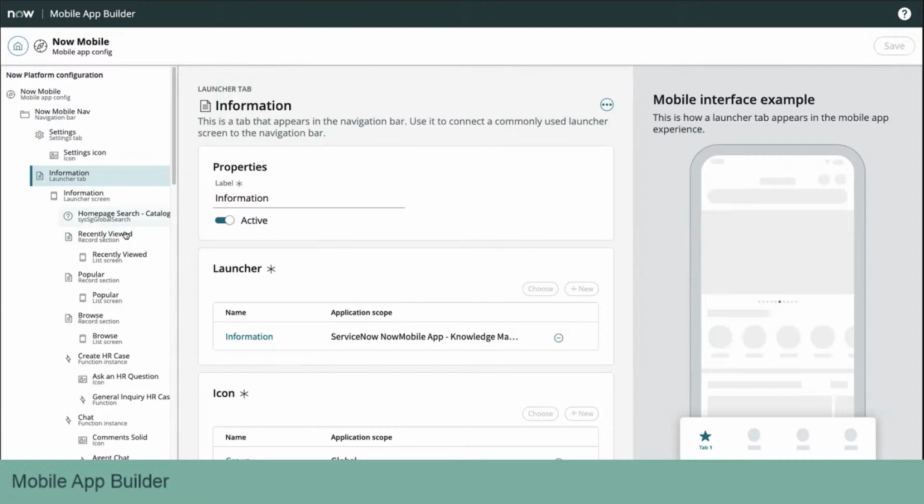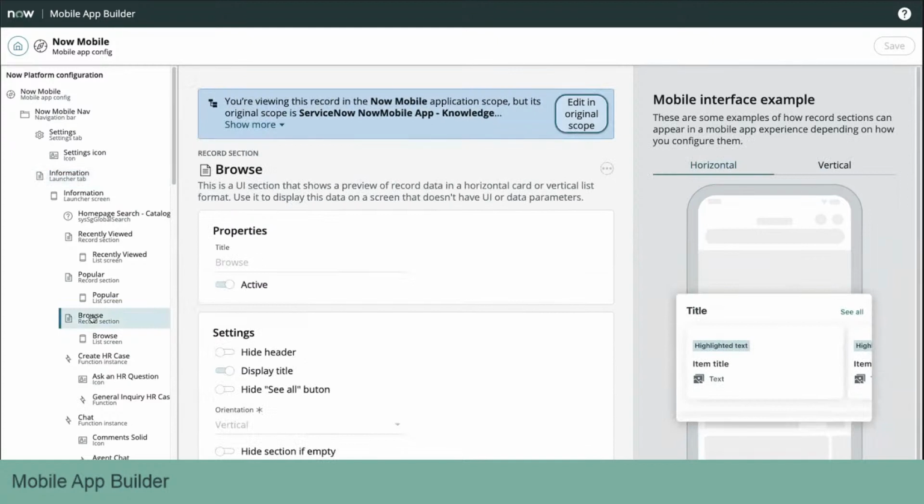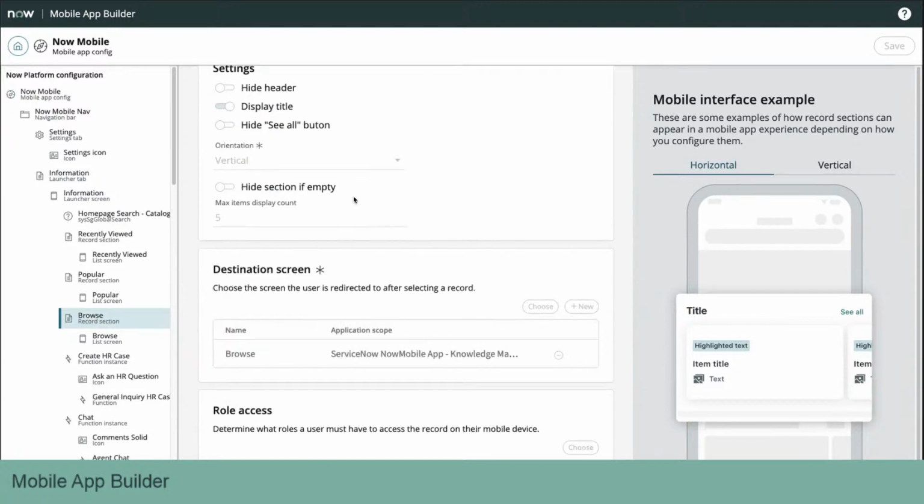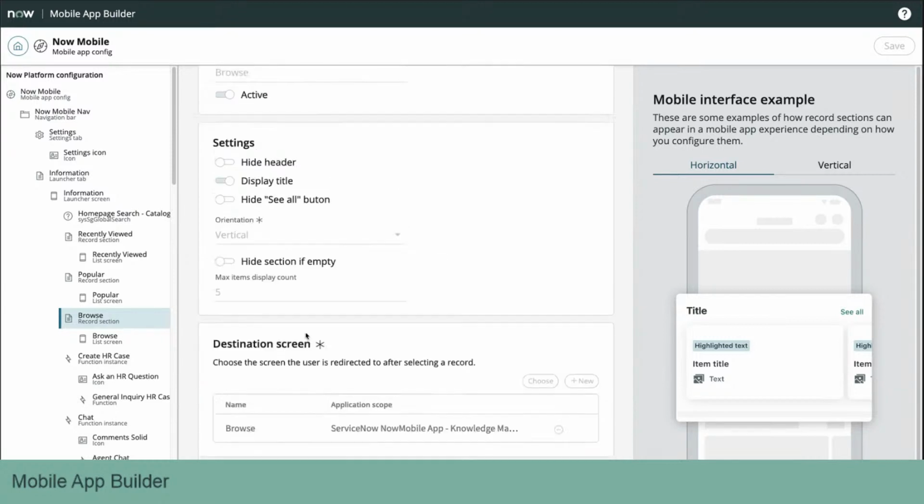We also do support cross-scope configuration in Mobile App Builder. That was a feature we could not support in Mobile Studio. So this will be a very similar experience to what you might be familiar with in Platform UI. If you click on a record that lives in a different scope, that record's config panel is going to be displayed in a read-only state.